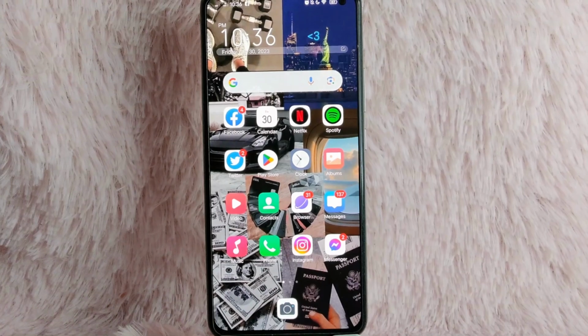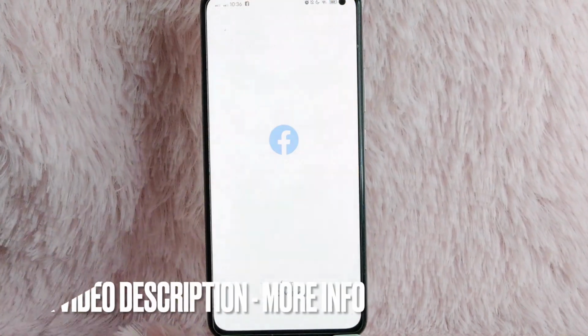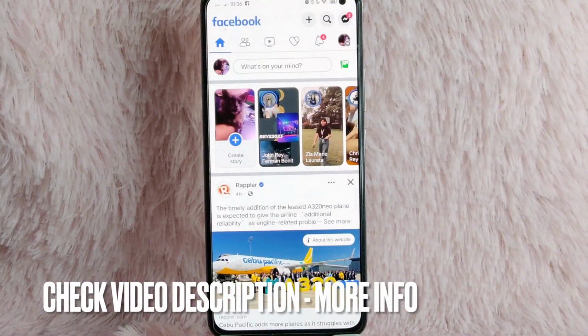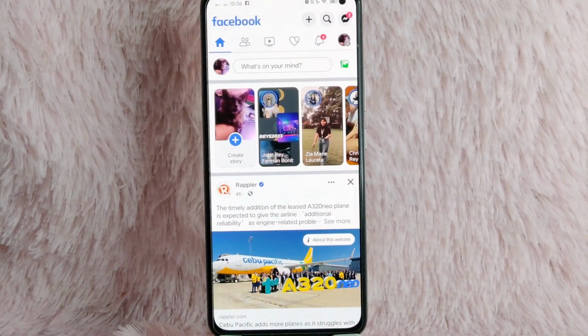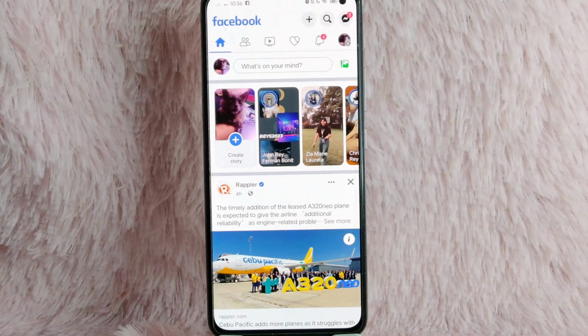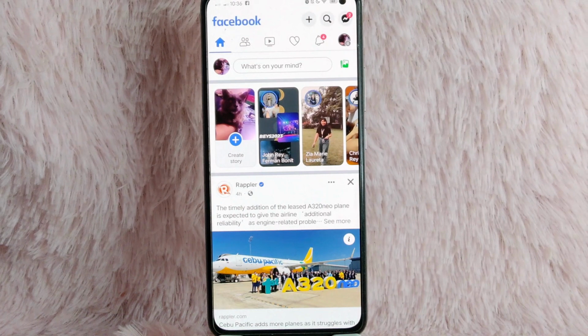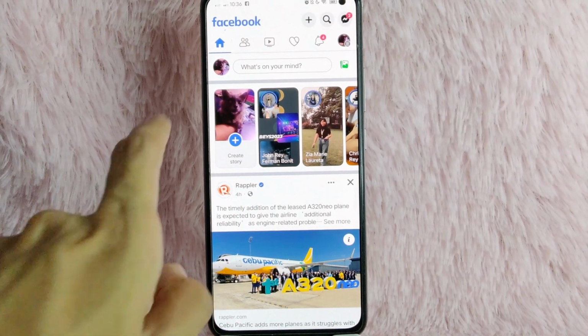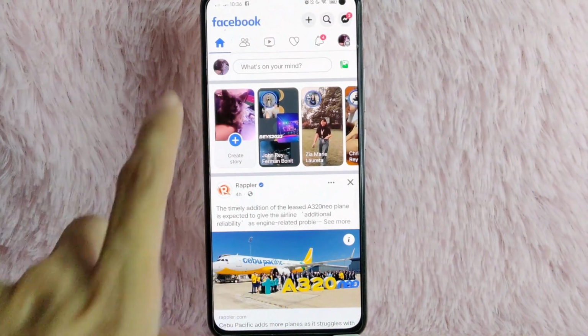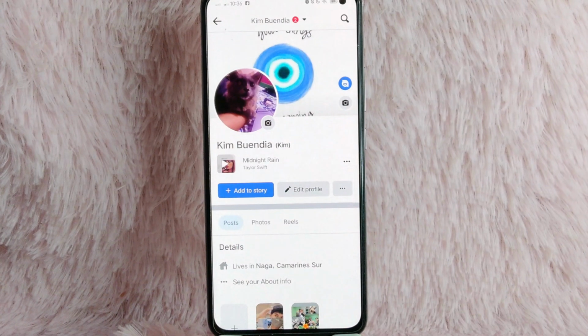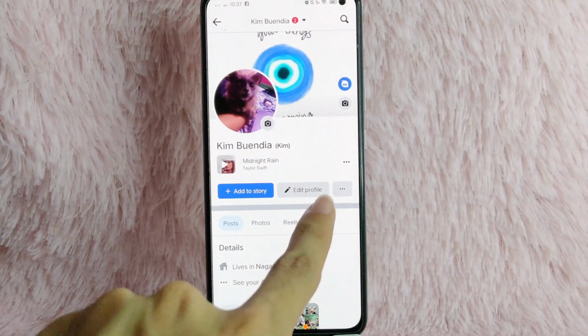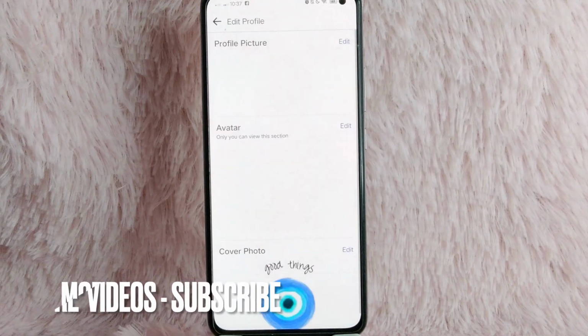First thing you need to do is to open your Facebook application. Once you open your Facebook application, you'll be directed into this homepage. And today, to add your bio to your profile, you need to go to your profile page by tapping on this profile icon. And then in here, you'll see that you have no bio. To add your bio, simply tap on this edit profile.